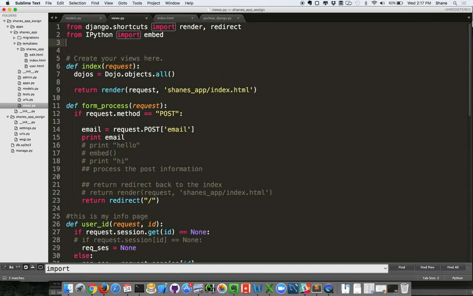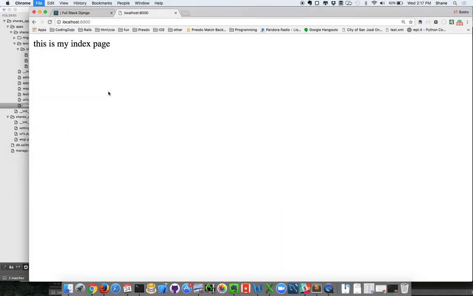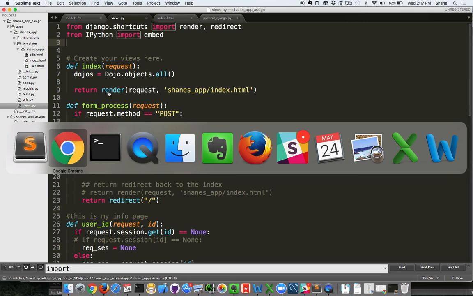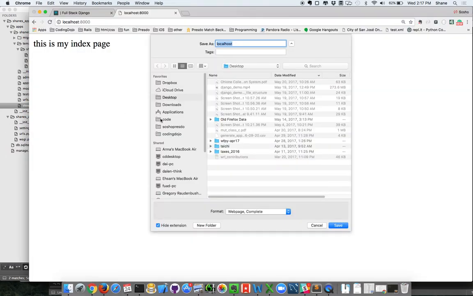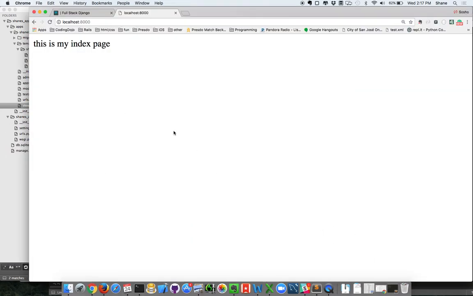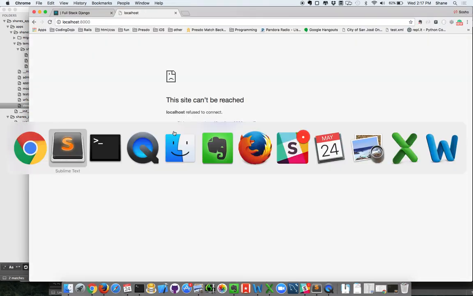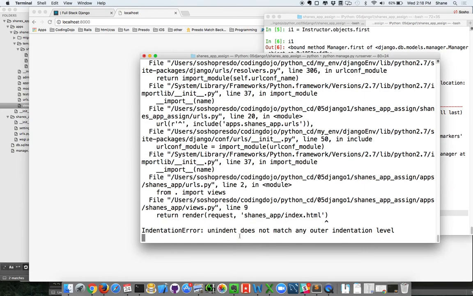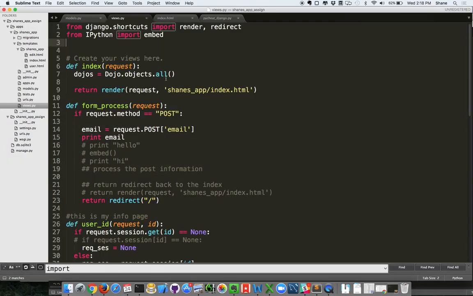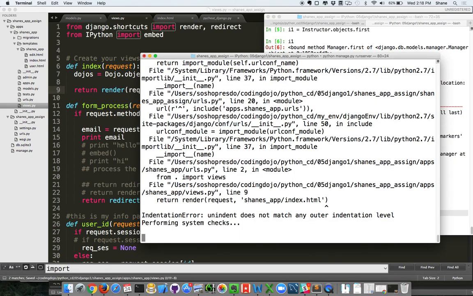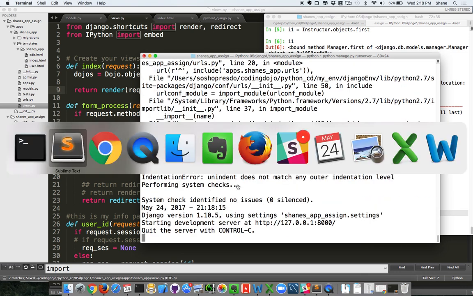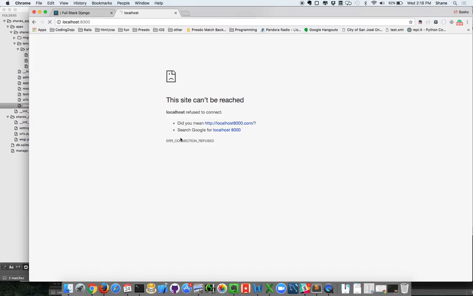Yeah, I think I will need it, but I'm going to run it without it first. Okay, all right. So if I run this now and try to reload my page, it's going to crash. It says unindent does not match. That's not the error I was looking for. So this is tab, this is space. Let's try that again. Now refresh the page.